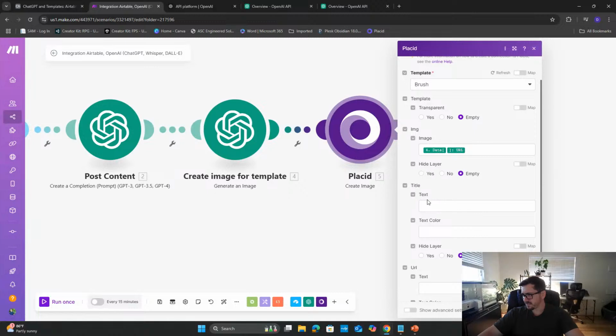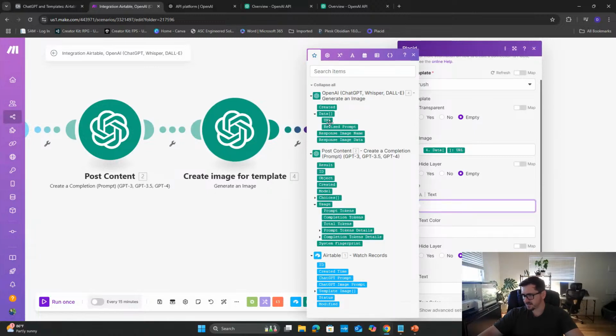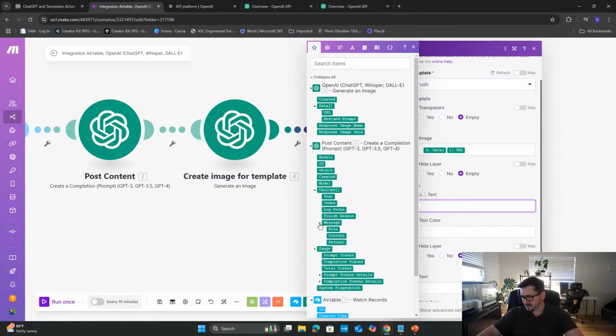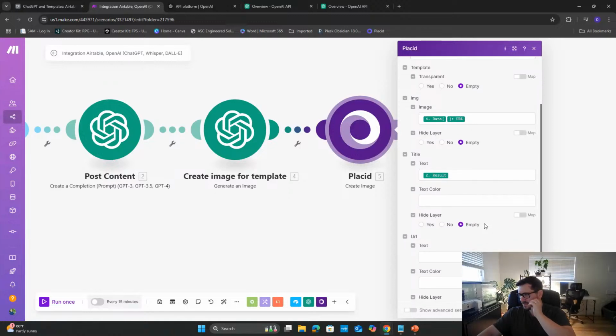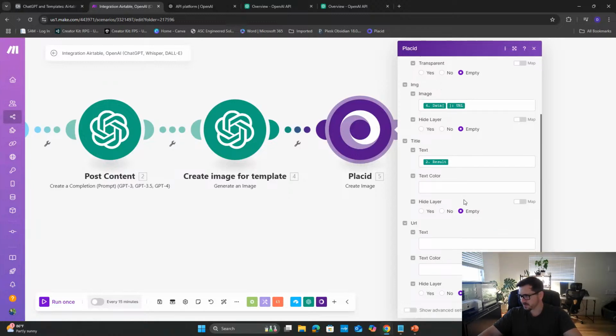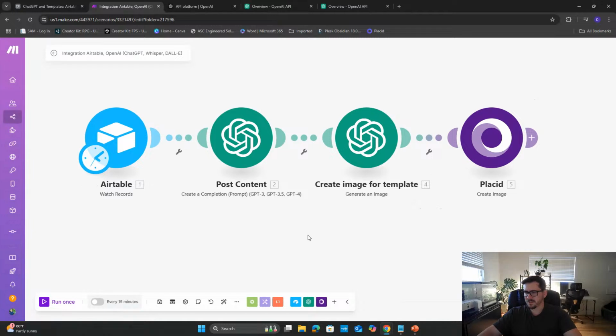So now we have the text. Text here is going to come from this. So we'll see we have choices, message, content. And I want to say it also does results. So in fact, let's just do results here. So we'll say, let's see, text color, URL. URL is another one that we're going to leave blank. So now we have the basis of basically creating that template.